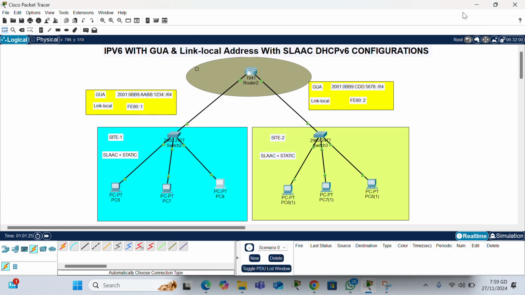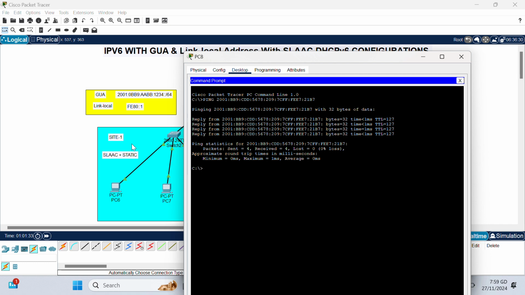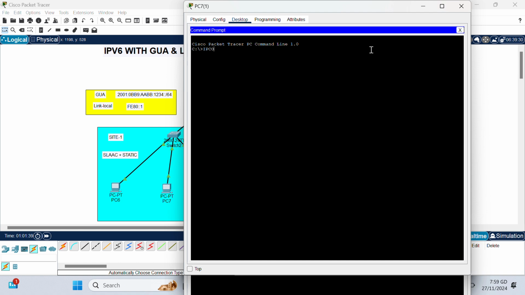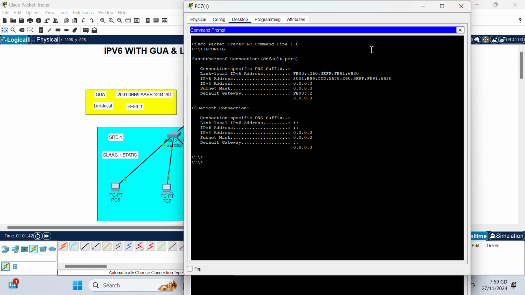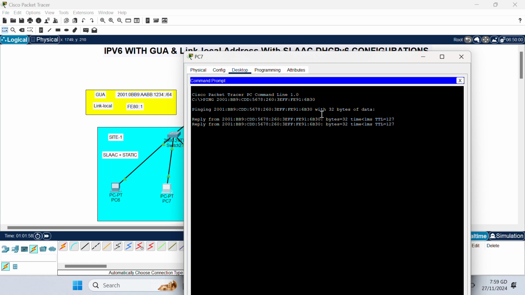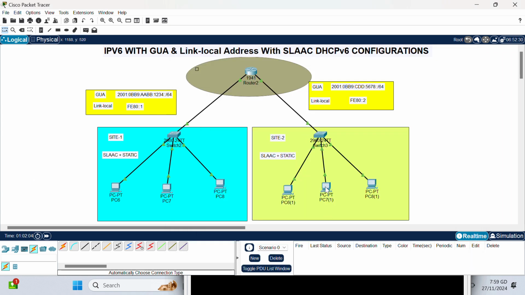Now it takes. So we are going to test. Come to this PC, and I am going to ping this PC. ipconfig, copy, come to this PC and go to CMD, ping. You see, they can ping. And I am going to ping this PC from this PC.